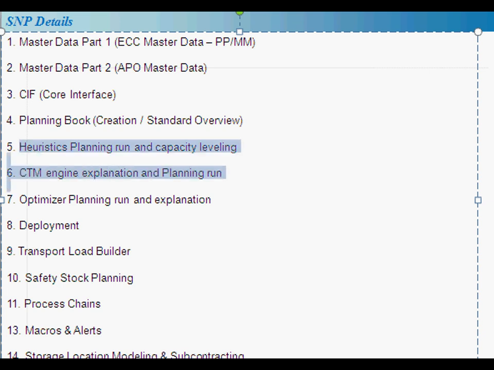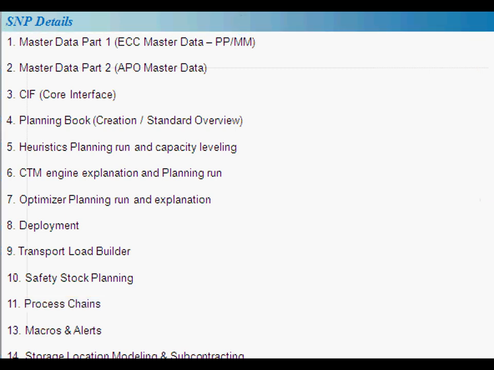So we talk about the different engines which SNP offers. Then there is deployment, TLB run, safety stock planning, process chains, storage alerts. So these are the few things that come under SNP. But the basic thing about SNP is SNP does a rough cut planning. It's a multi-level planning. It offers different engines like heuristic, optimizer, and CTM, and then it offers deployment and TLB functionality to the business.